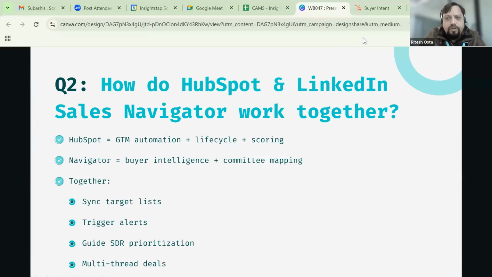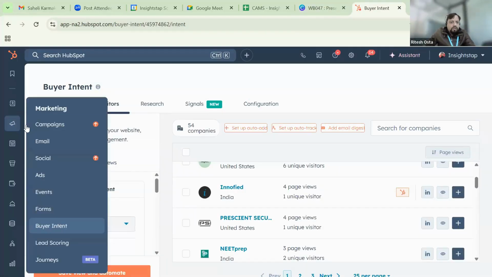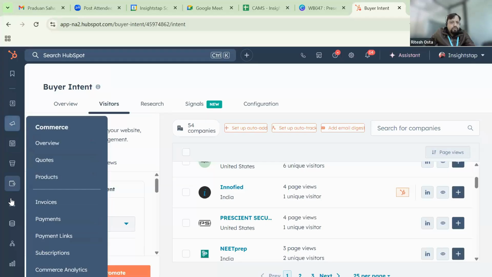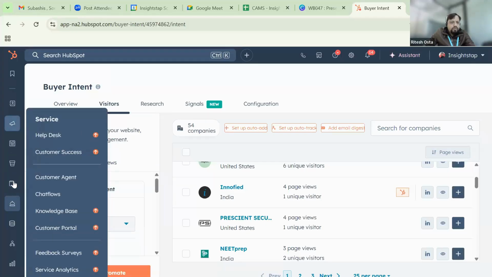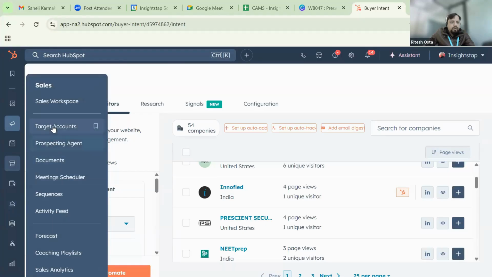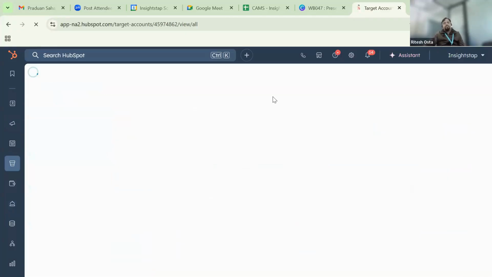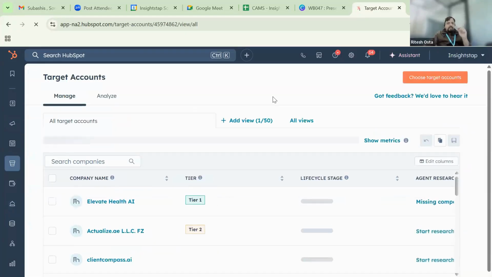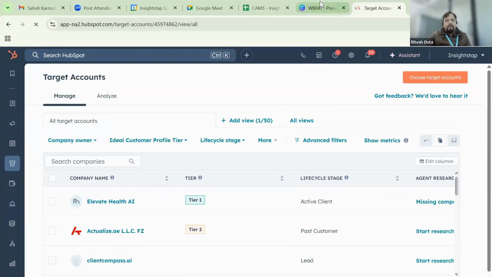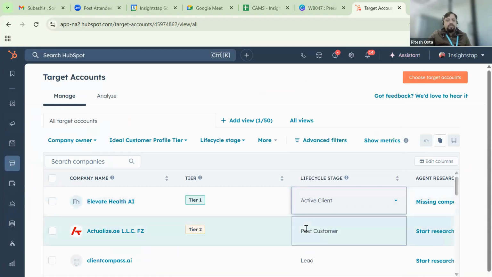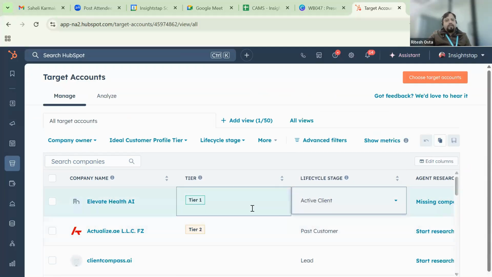Let me go ahead and show it to you. The target audience can be mapped. If you go to HubSpot target accounts, you can map the buyer intelligence and the committee mapping to the target account. For example, this is my target account, and I'm managing it. All these companies are my tier one companies. This is my active client, this is my past client, and this is a lead for me. So I'm mapping it, and then I can do an ABM around it.